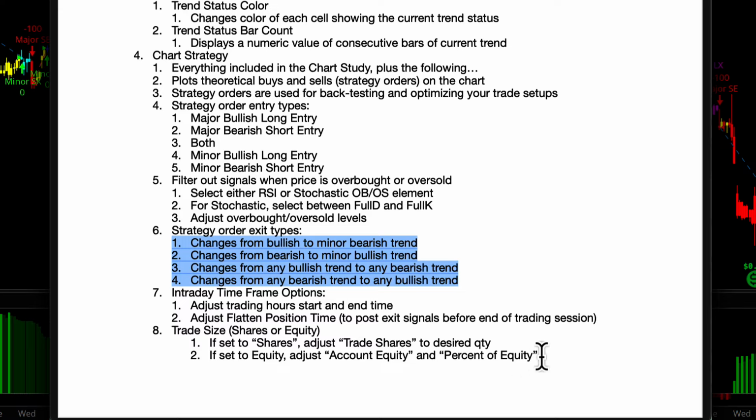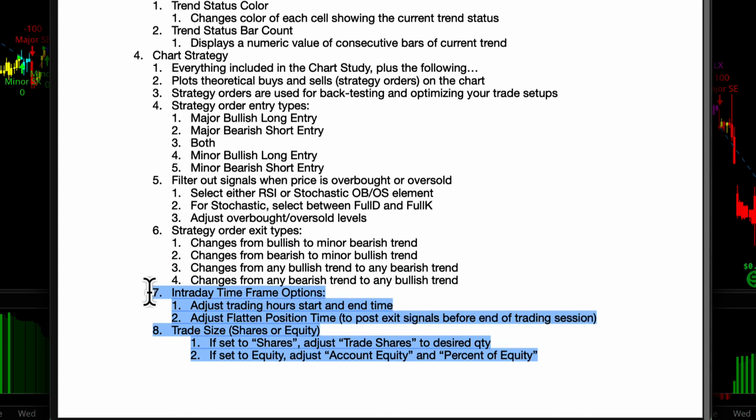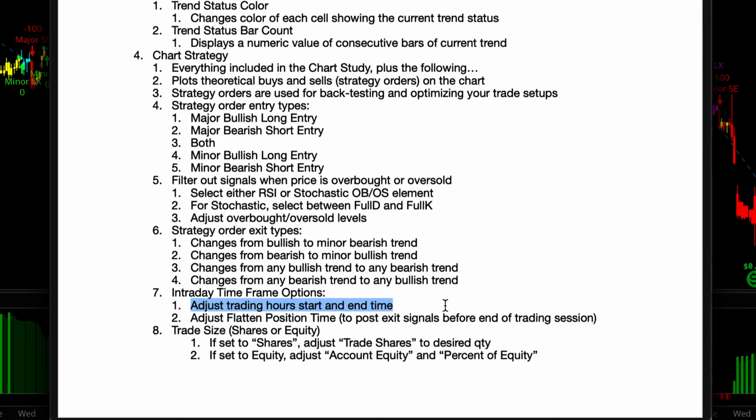And this chart strategy also includes some features for intraday time frame. When you set your chart to an intraday time frame, you get to adjust the trading hours start and end time, and you may turn that on or off. And the trading hours start and end time allows you to backtest a scenario in which you would be closing out your positions before the regular session ends, right? So some people can't hold a position overnight in their accounts. Some people have to hold a position in their accounts overnight, right? Depending on what your account equity is, depending on what you're trading.